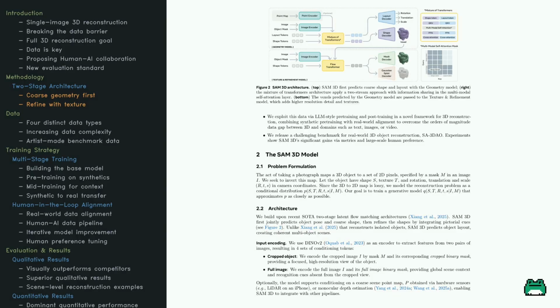Let's start with Act 1. The model is smart about its inputs. It doesn't just look at a cropped-out picture of the object, it also looks at the entire image. This gives it crucial context. A chair in a living room looks different from a chair on a store website, right? The model needs to understand that.